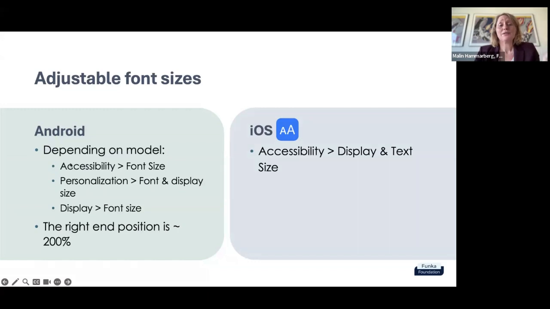Okay, so in Android, the thing you should do is drag the slider to the end position, which is approximately 200%, not really, but almost 200%. So it needs to work with the end position. So make the text as large as you can.